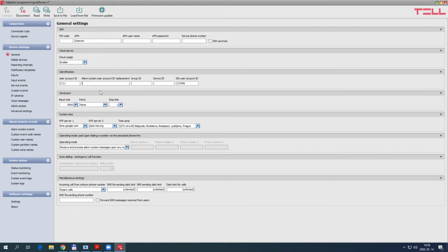The serial port settings are used to configure the settings of the transparent serial port: the baud rate, the parity, and the stop bits. This should be configured in accordance with the requirements of the given alarm control panel or equipment to which the given port is connected. So you have to check what values the given alarm control panel or equipment is using and configure the same parameters here for the serial port.